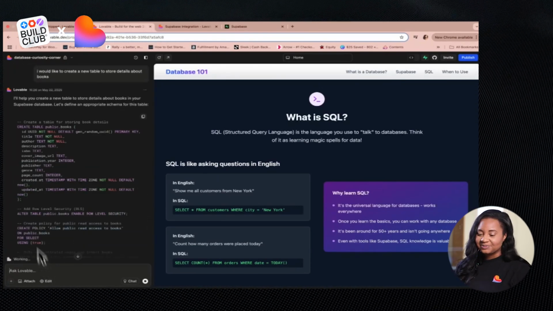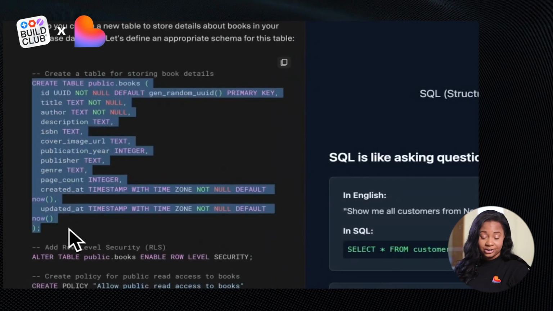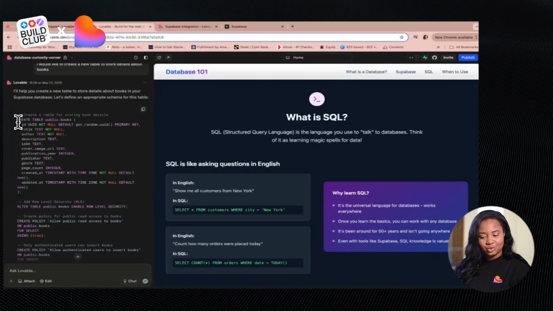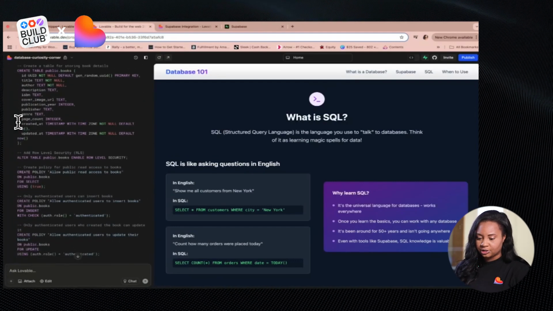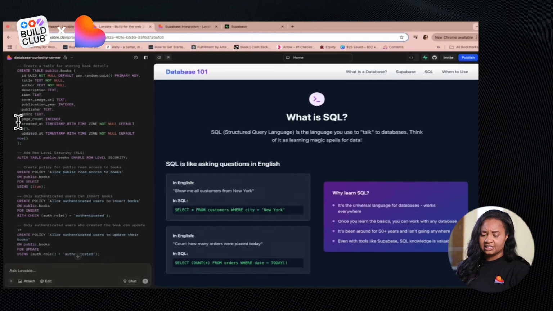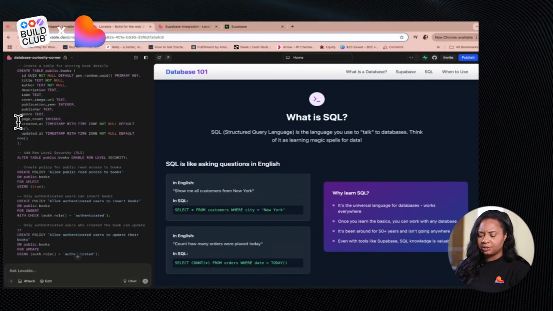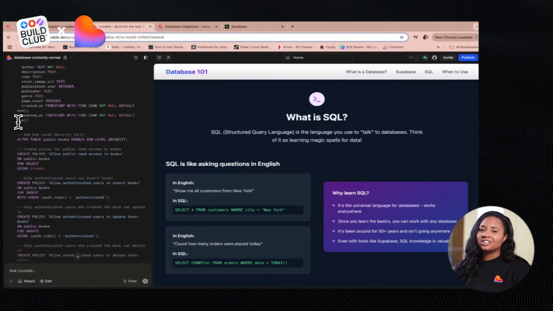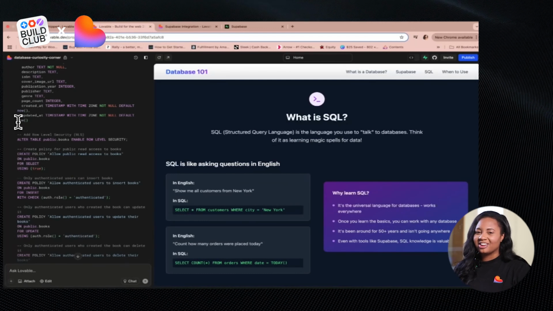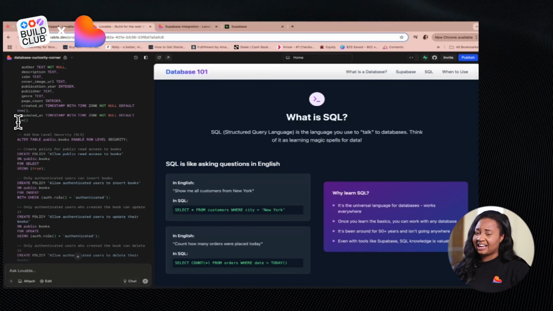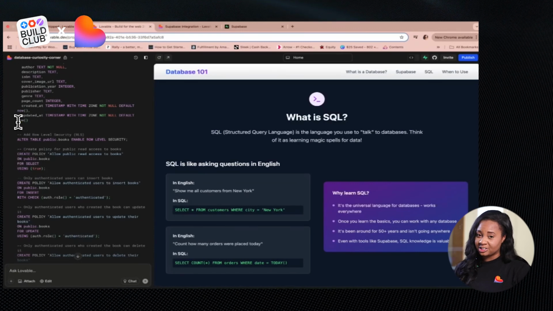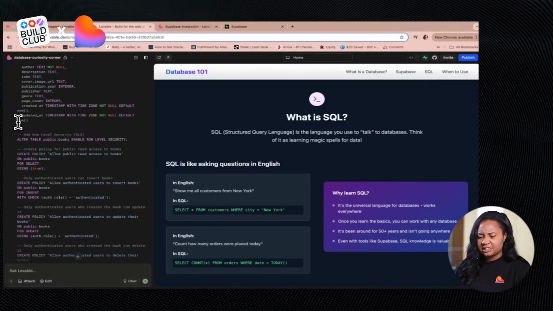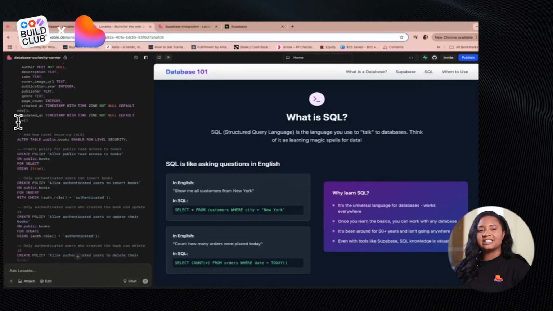And then, as you can see, Lovable writes your SQL query for you. And it writes a nice natural language summary: create a table for storing book details, add row level security, create a policy for public read access to books, only authenticated users can insert books, etc. Now you might ask, what is row level security? Row level security you can think of as a security guard that guards your data against unwanted eyes. Sometimes some information should only be accessible by users or admins, but other information, say being able to view a book, should be accessible by everyone.